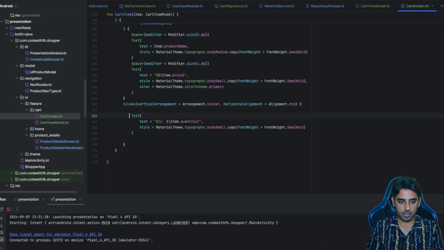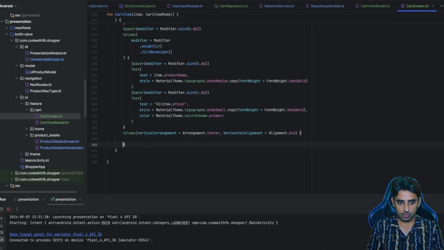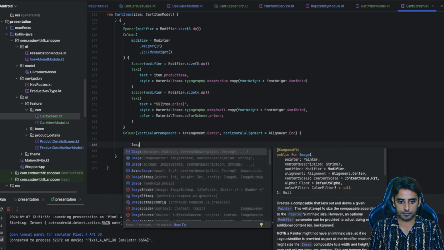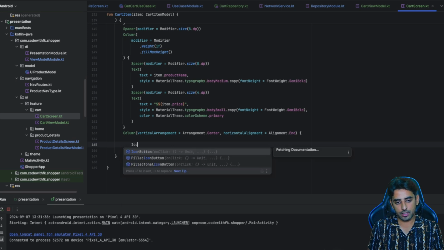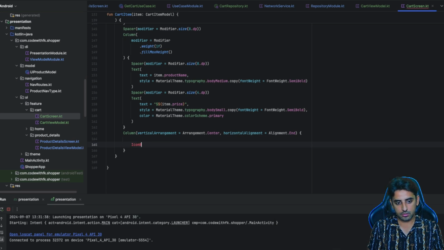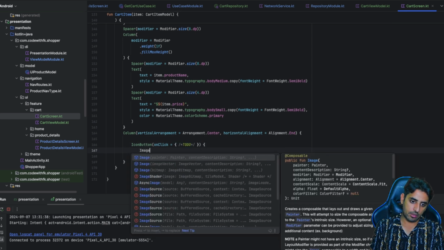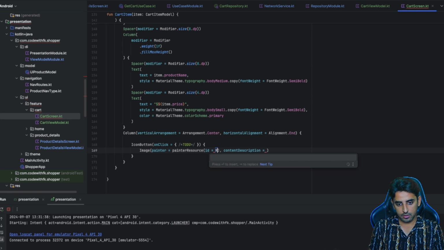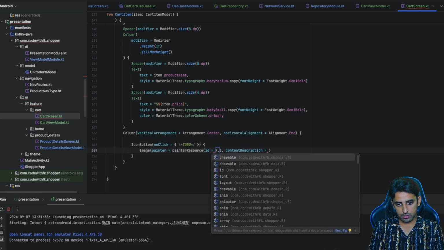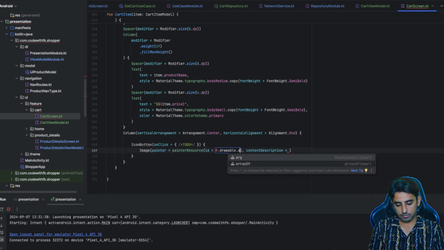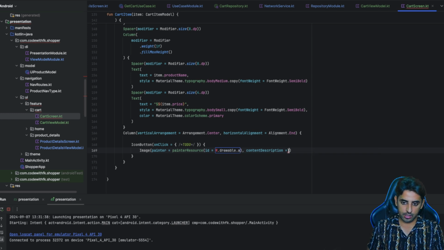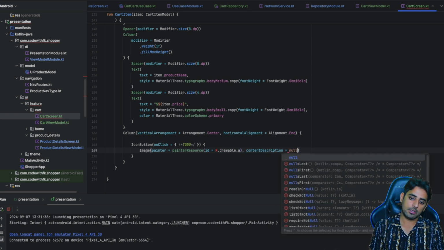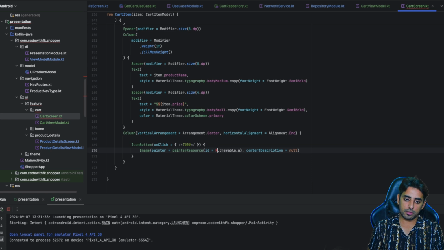First we need a delete button on top. So what I'm going to do is create an icon button, and inside that we'll create an image and call it painterResource, R.drawable.whatever. We don't have that icon yet, but let's call it this for now, and then import the class R.